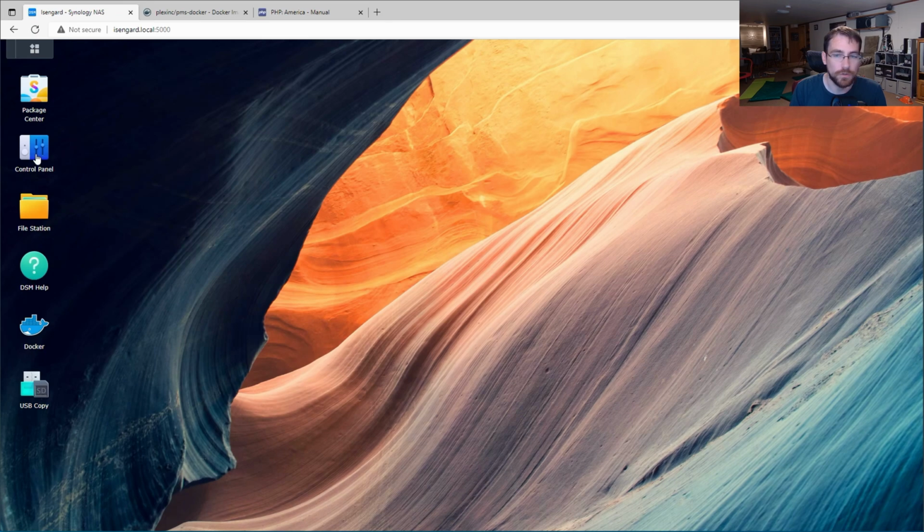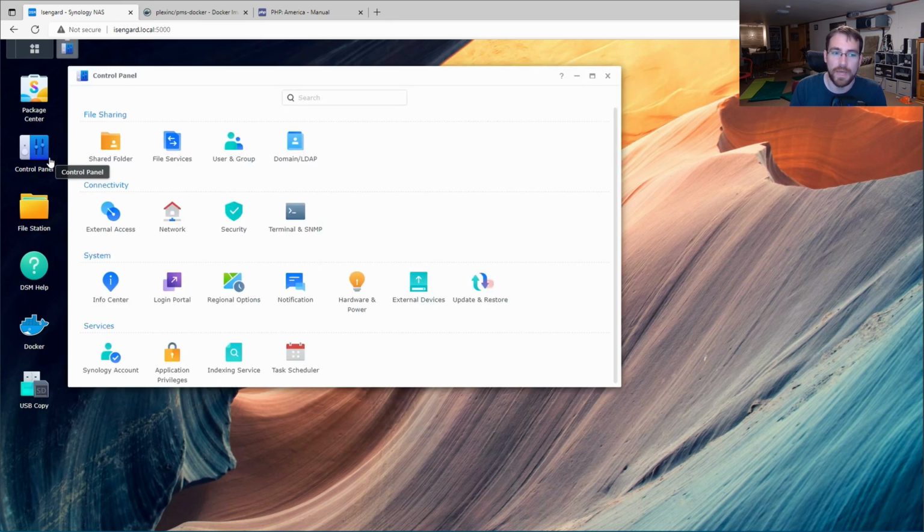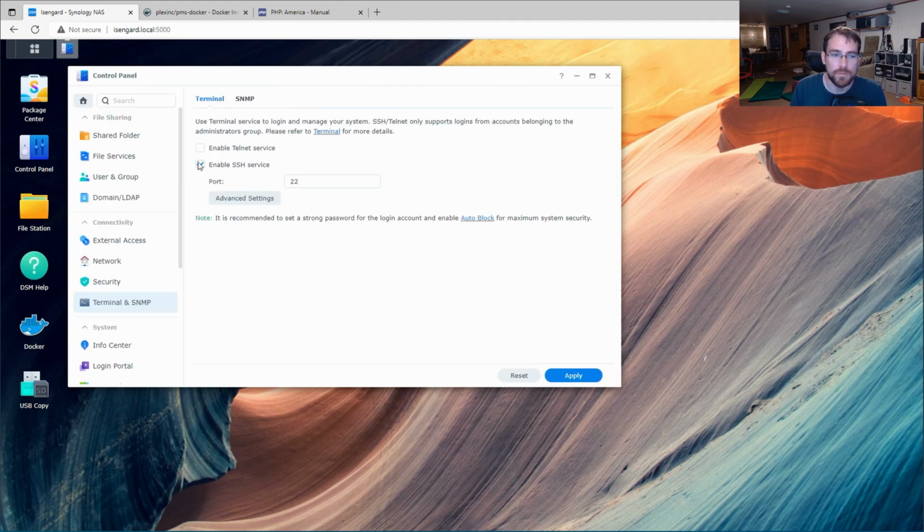First, we need to turn on console. We need to be able to access the system over SSH, because there's no graphics output on the Synology system, so you can't just plug a keyboard and mouse into it and go. You have to access it remotely via Telnet or SSH. Preferably SSH, don't do Telnet, please. That's under Connectivity, Terminal, and enable SSH service. And then you can set the port.